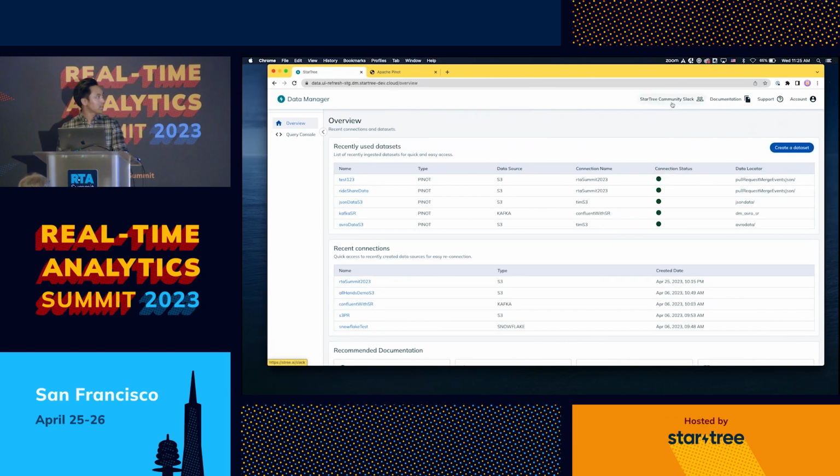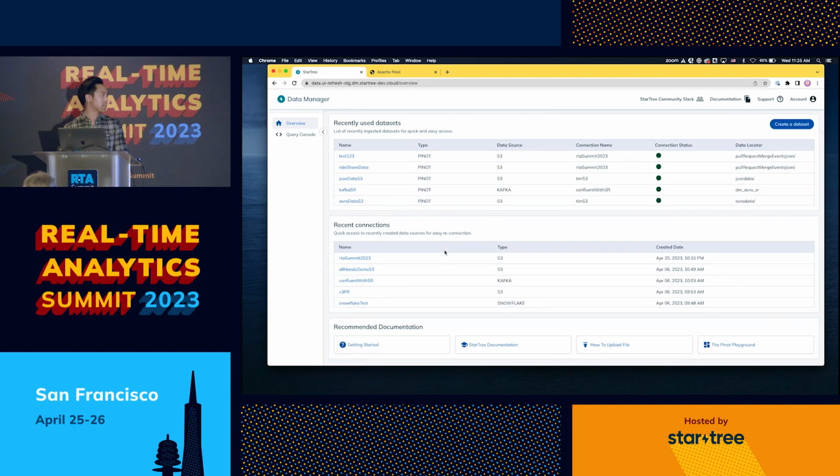So you can see here, this is Data Manager, the new and improved UI that we recently released. And as you can see here, we have a list of data sets or Pinot tables that we recently created. And down here, we have our connections.